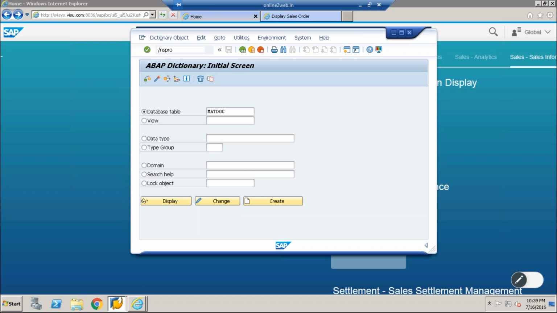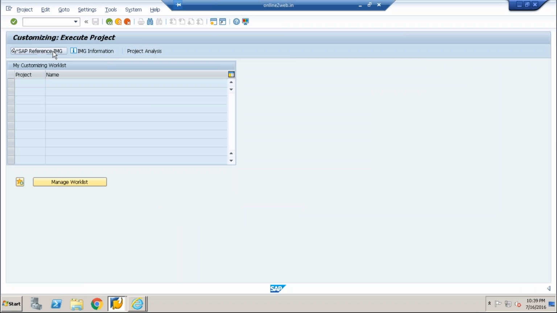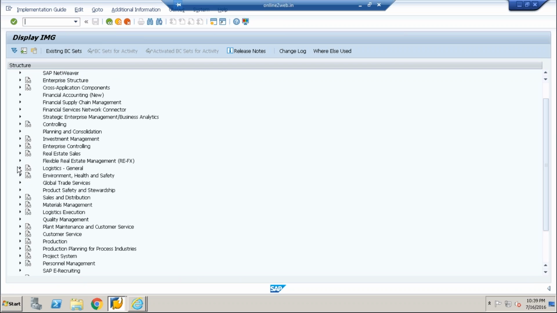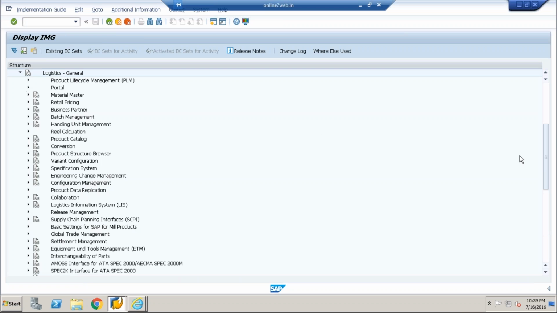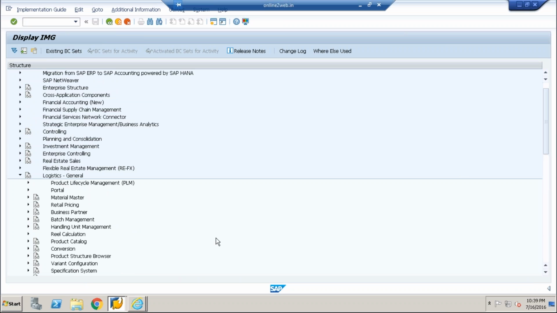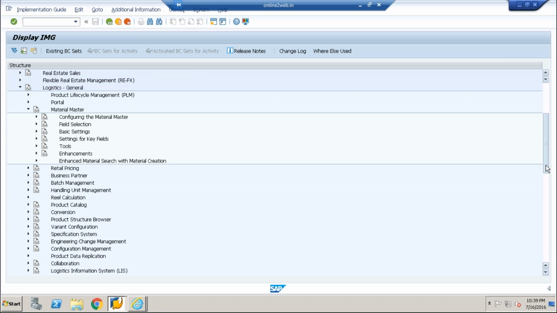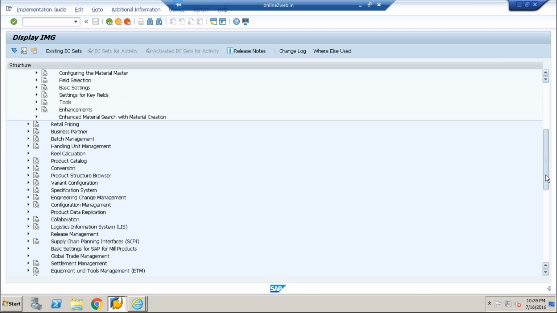In the same way, it will have SPRO. As a consultant, you will be working in the back end. There will be logistics general. Here you are going to do the configuration. You can see there are sales and distribution and material masters. Here only you are doing the configuration, and there will be an OData or Fiori launchpad kind of thing connected to the SAP backend. So whatever you do here will be reflected in the front end. End users will be working in the front end.